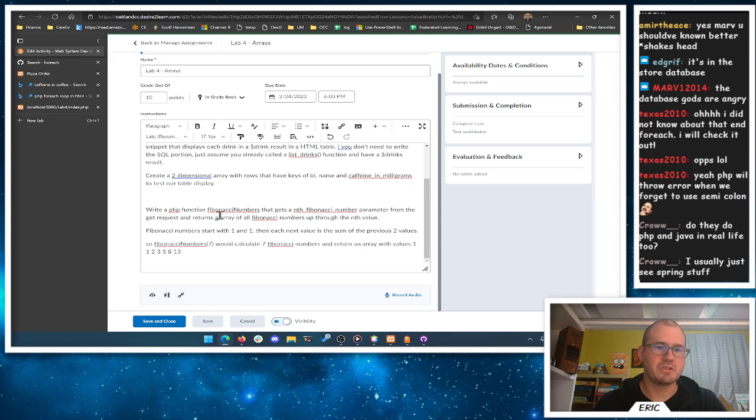Right, and then our PHP function Fibonacci numbers. It gets an nth Fibonacci number parameter from the GET request, returns an array of all Fibonacci numbers up through the nth value. Fibonacci numbers start with 1 and 1, and then each next value is the sum of the previous 2. So Fibonacci of 7 would make an array of 7 values: 1, 1, 2, 3, 5, 8, 13.